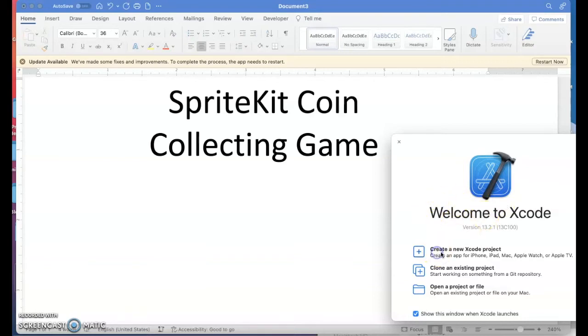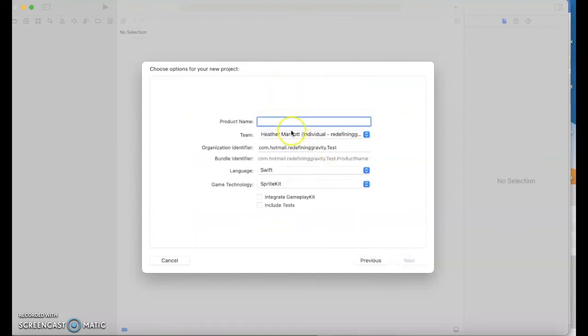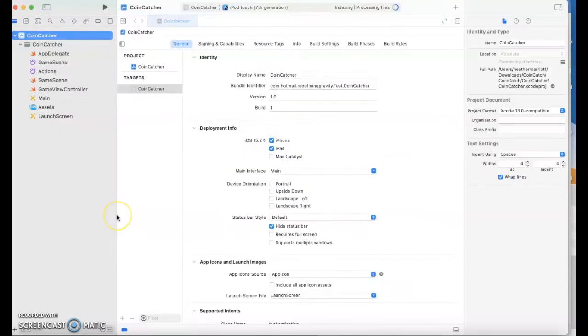So I'm going to create a brand new Xcode project. I'm going to choose Game from the iOS side and then give it a name of Coin Catcher, or something like that. The language I'm going to be writing this in is Swift, and I'm going to use SpriteKit. Just decide where on your computer you want to save the project, and it actually gives you a little bit of code and a scene to work with.